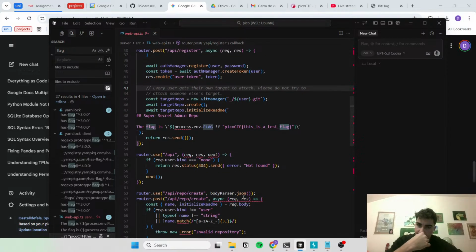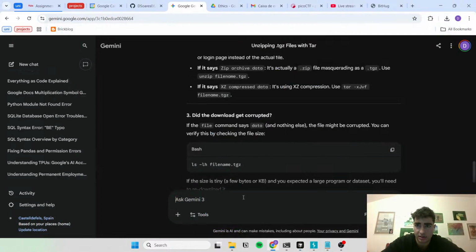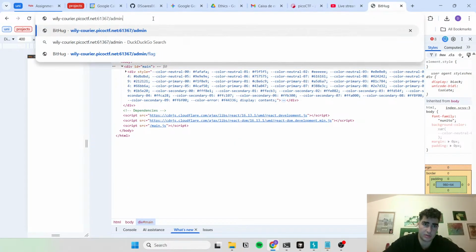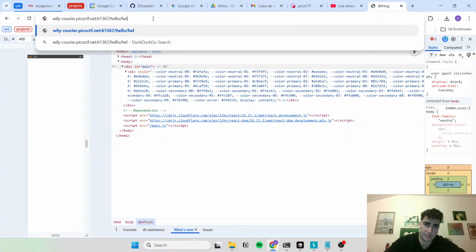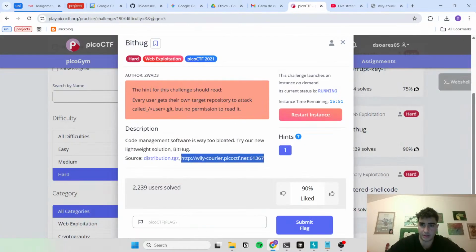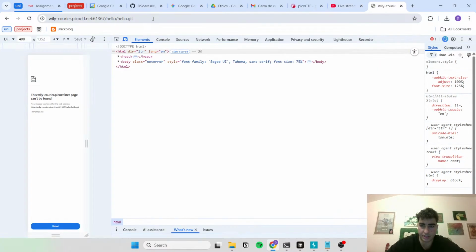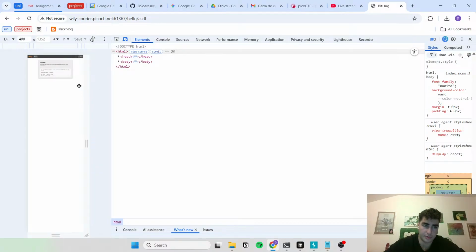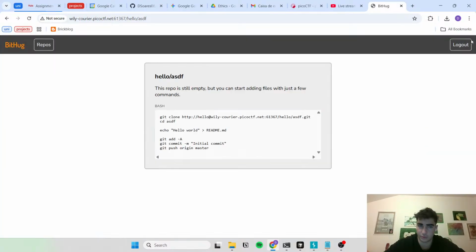dot git. hello.git, is that it? No web page was found. Is my instance running? Yeah, it is. My instance is still running. It doesn't exist. Here we have the repo I created with the normal readme. Well, not even.